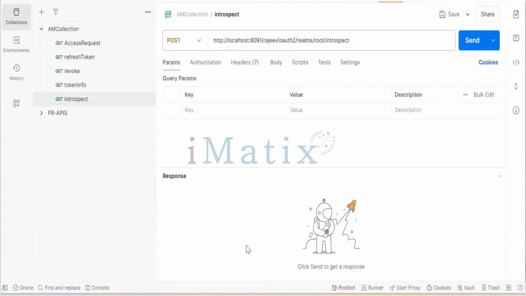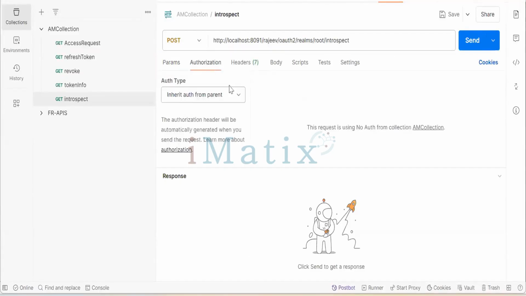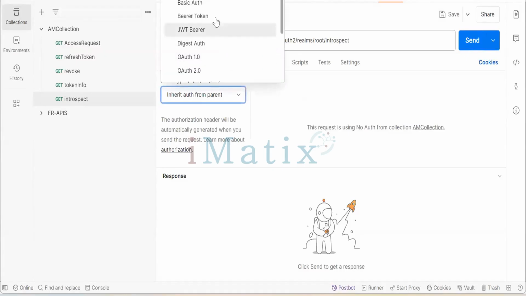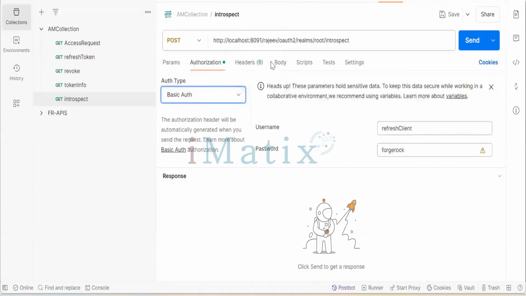Now I can go to the authorization. Authorization. I'll make it basic auth and add the details, that's it, and now go to the body.